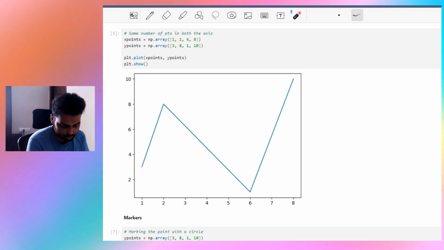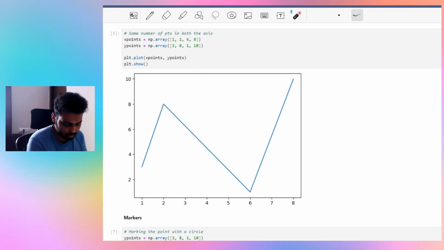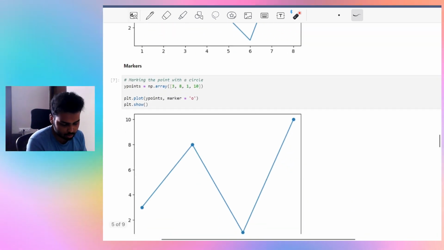Next is 2 comma 8, which means 2 is present here, and 2 comma 8. Okay, next I have 6 comma 1, which is 6 and 1 here. Okay, 8 comma 10, you know 8 comma 10. Okay, these are the x comma y values.